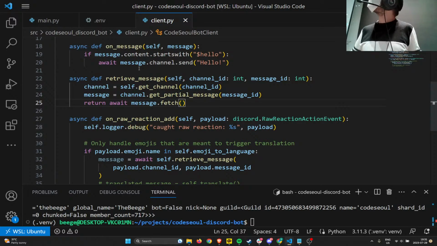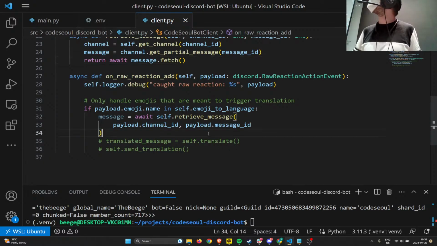Okay. So from a payload, we grab the channel ID and message ID. Using that channel ID and message ID, we fetch the full message. Is everyone good on this part? You're caught up typing? Yes? All right, so back to our main flow.